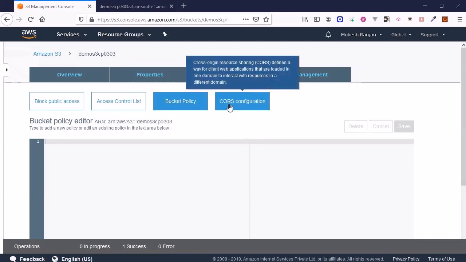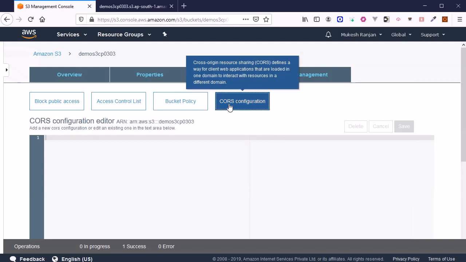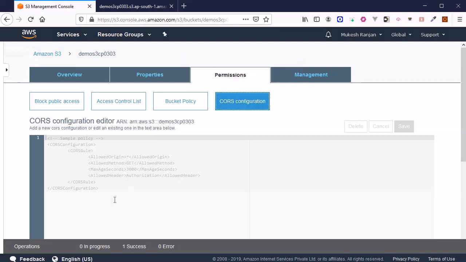Next we have CORS configuration, that is basically related to cross origin resource sharing, which is a mechanism that uses additional HTTP headers to tell the browser to give a web application running at one origin access to selected resources from a different origin. So you can specify the headers over here. Now moving further, we have something called management.